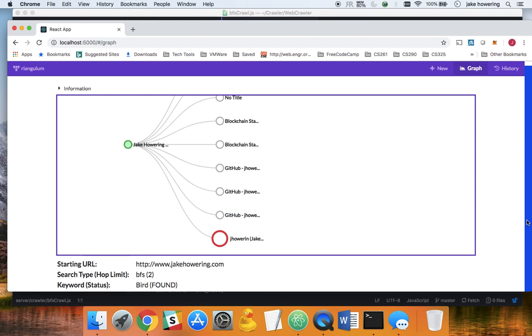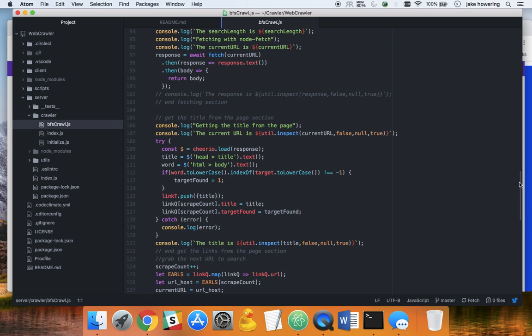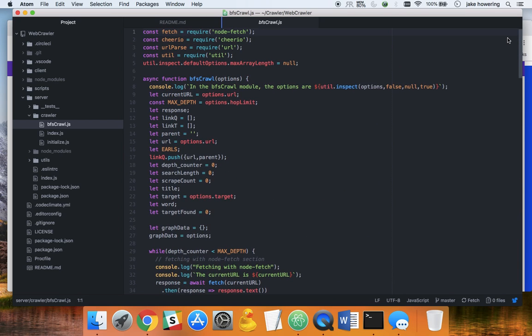If we look a little lower, we see that the starting URL is here. Our search algorithm was BFS. We have a depth of 2, and the keyword was found. So cool. Now when it comes to the code of the crawler, the entry point of the crawler is the bfs crawl.js file.